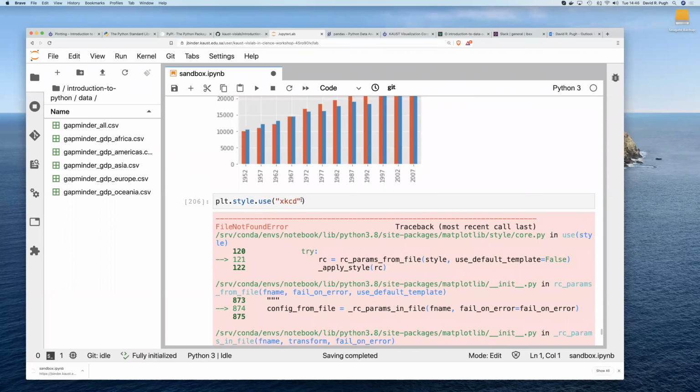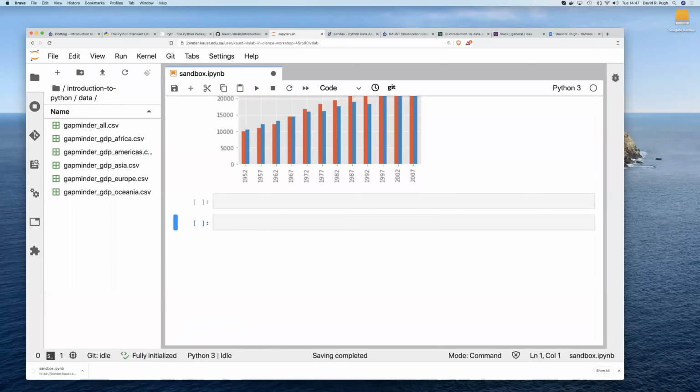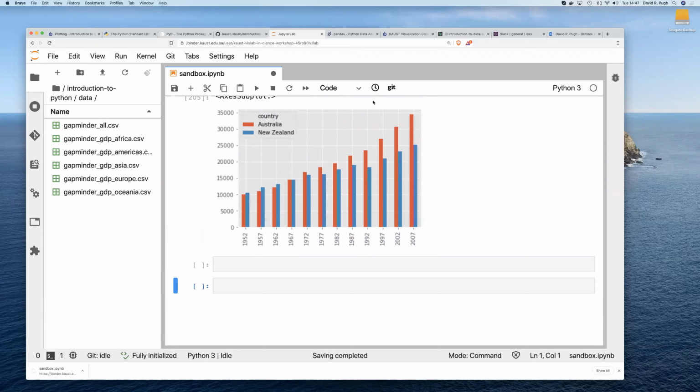Well, there is a way to do XKCD style plots, which are like comic strip kind of plotting, which is kind of fun for presentations and things like that. But I can't remember how to do it at the moment.